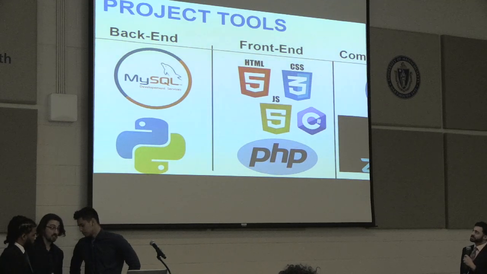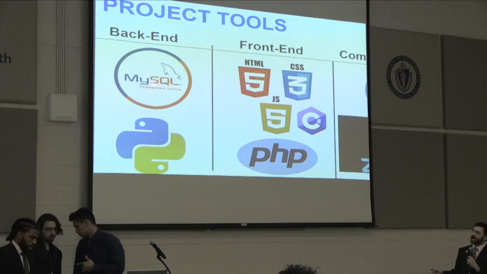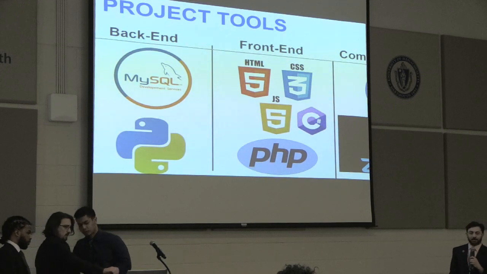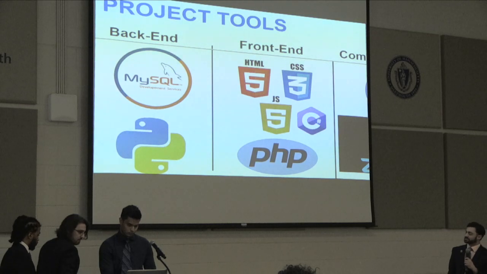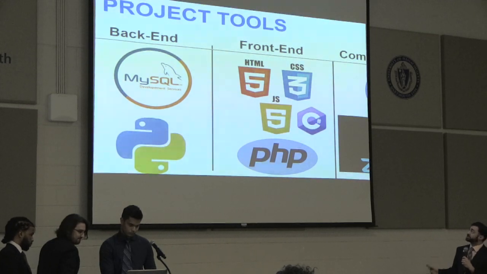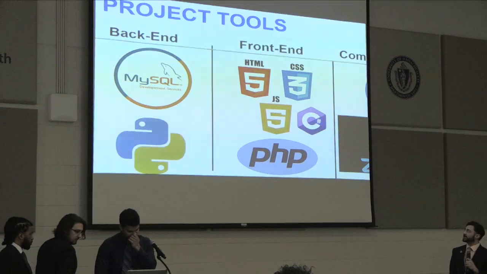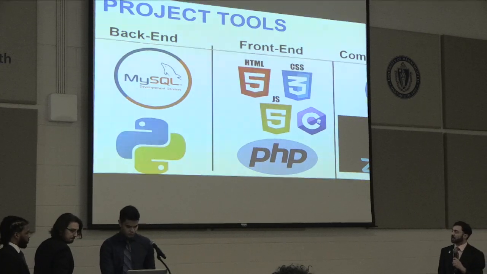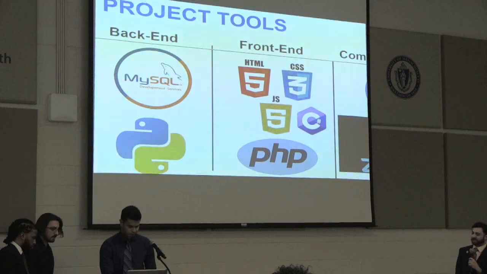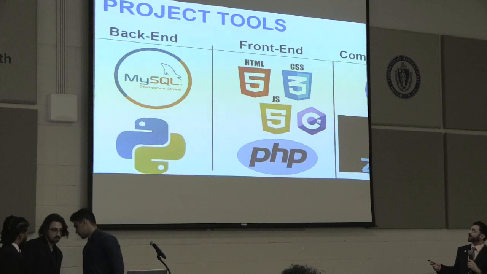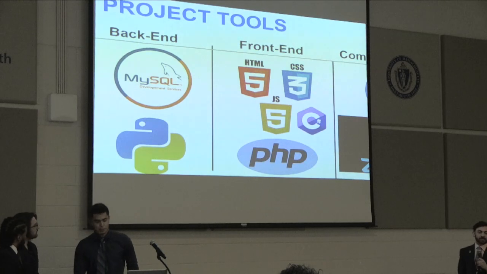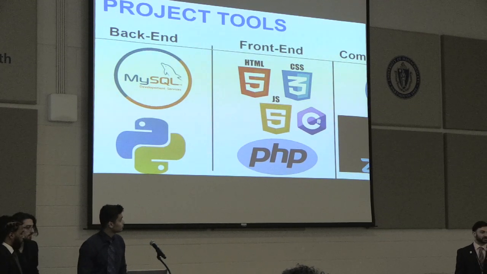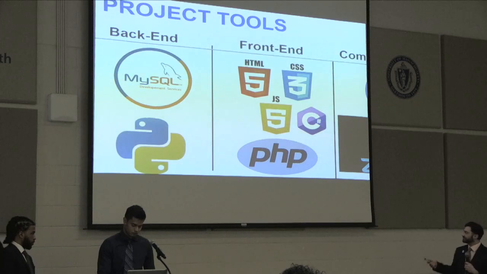Some of the tools that we used to create this project: for our backend, we used a MySQL database with Python scripts for our clustering and analysis methods. For the front end, we used an HTML, CSS, and JavaScript web suite with the use of C# for providing an executable of our application. We also used PHP as a bridge between the back end and the front end. For communication within the team, we used Zoom and had bi-weekly meetings with the client over Zoom.